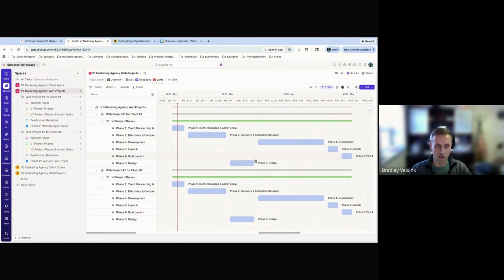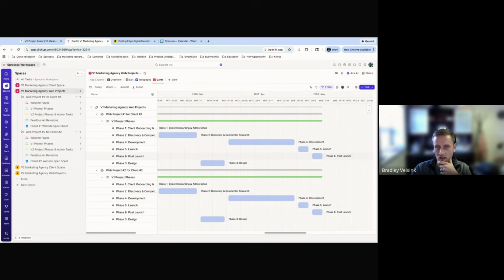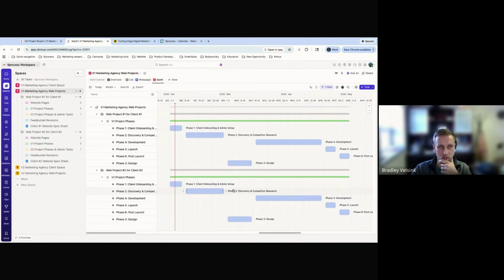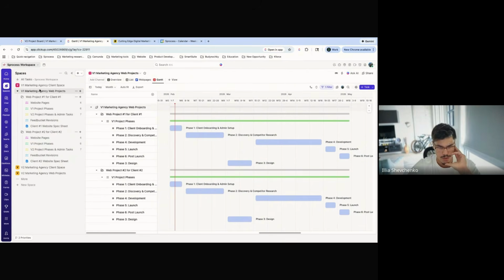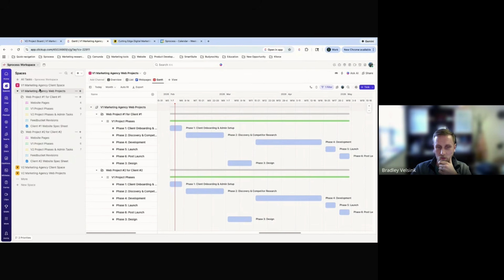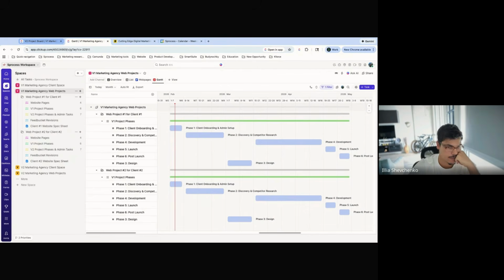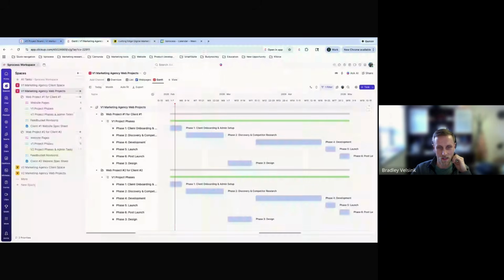Yeah. I think I like this Gantt view under the web project space. Just to keep more website tasks or more website information in one space, just the website space. Yeah, just to keep it very siloed. I think I like that.